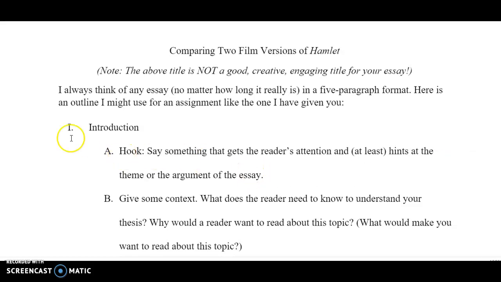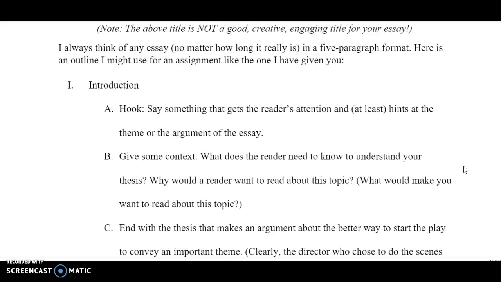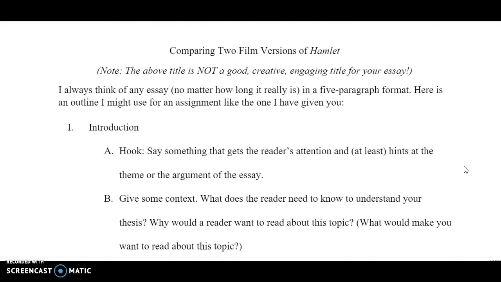You can leave the Roman numerals as they are, and if I'm not requiring you to use an actual outline, you can write this out by hand if it's not a requirement for you to turn in, or you can type it out, or you can just use this as a guide as you're writing your draft. You can look and see what I have written and use it as a loose guide. Again, there are many good ways to organize an essay. You do not have to organize yours the way I have organized mine.